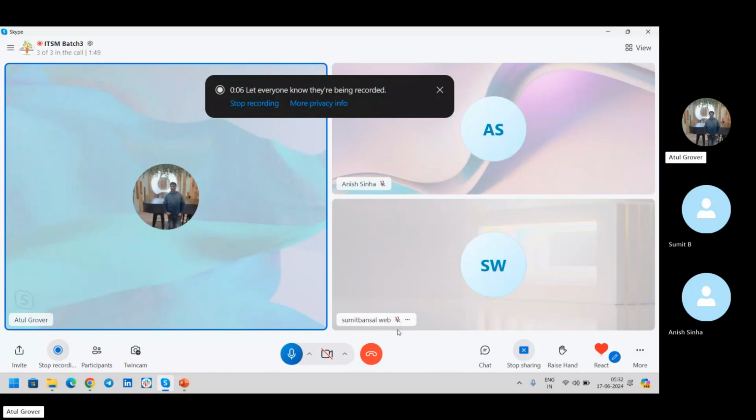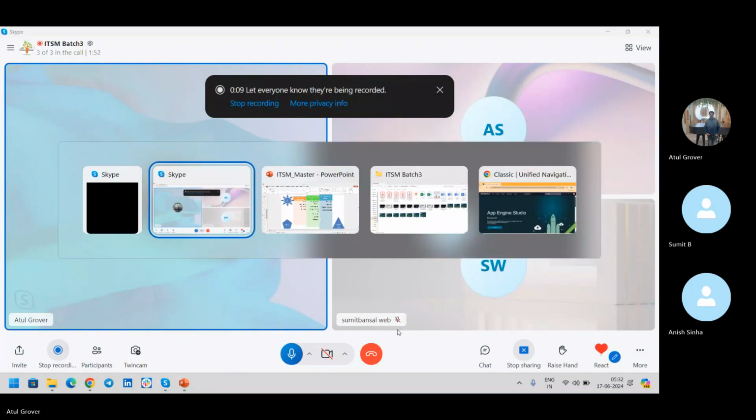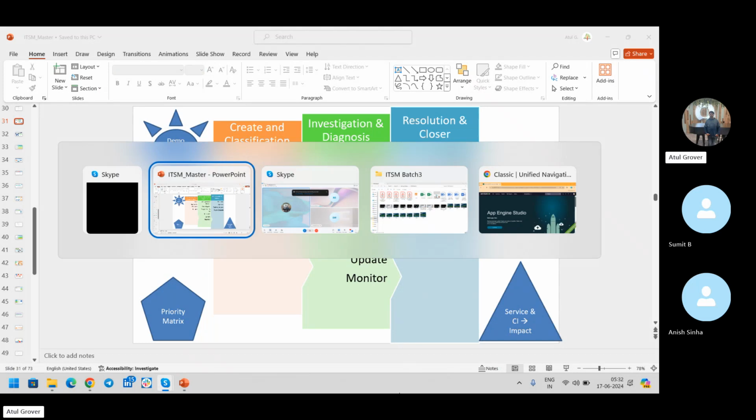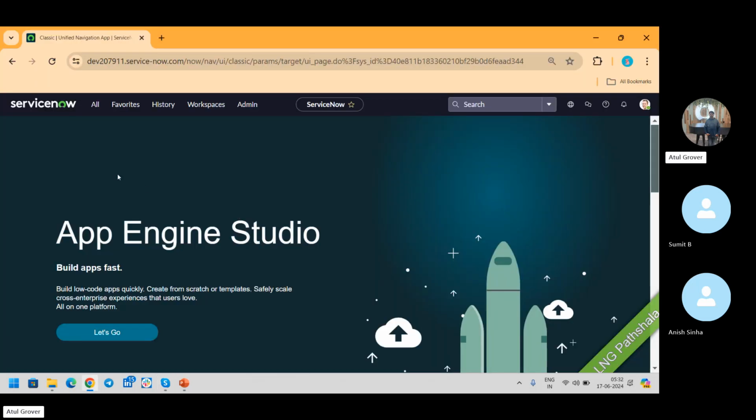Today we are on day number 11 of our ITSM class. On Friday we were discussing incident management, and we saw how assignment rules work. We say there are four types of assignment.